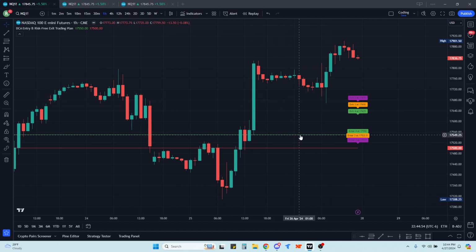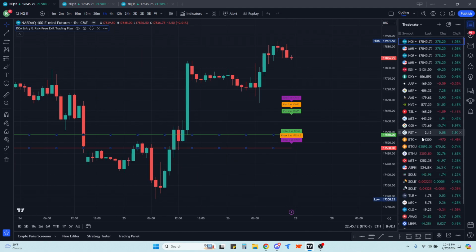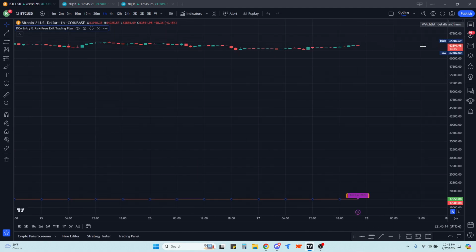This is where your entry price is, and then we're going to establish a stop loss price, which is this red line here. So you would do that by just pulling this up, typing in your signal price and your stop loss price. You can move these around if you want. Let's swap assets, that way you can see it works on multiple assets.